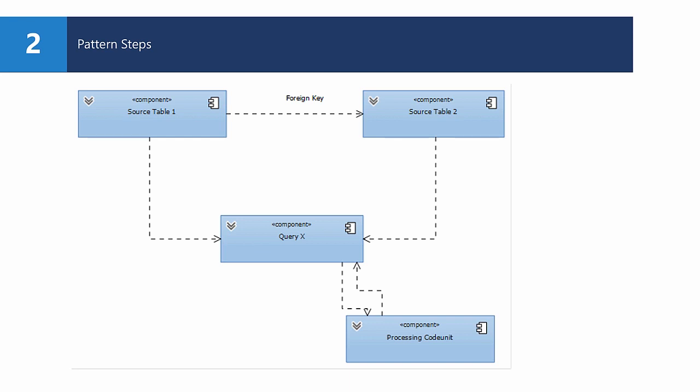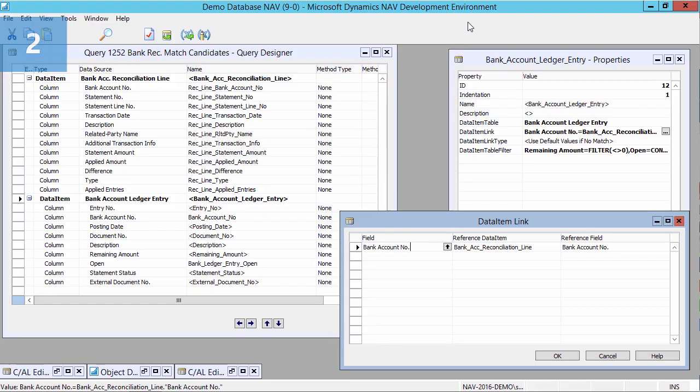So as you can see, we have our 2 tables here connected via the foreign key. We will create a query object that is going to join them, and then everything will be handled by the processing codeunit. The solution of this design pattern is to use a query object. In this example, we see this query that is going to link the bank account reconciliation line table with the bank account ledger entry table.